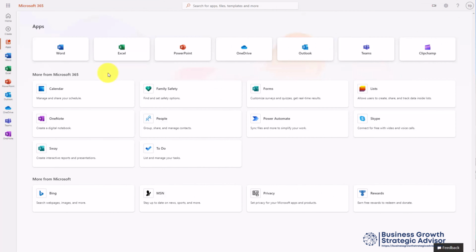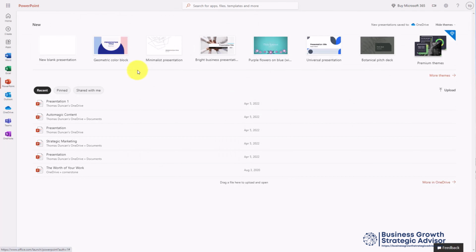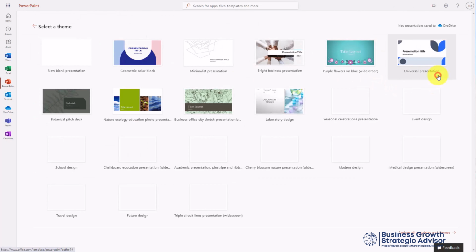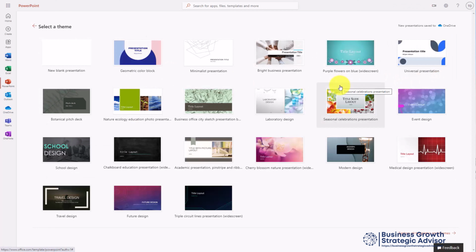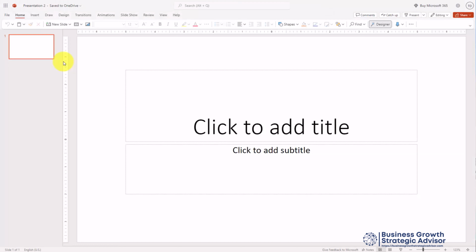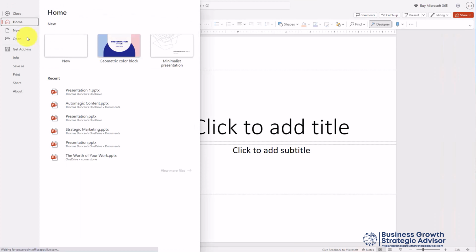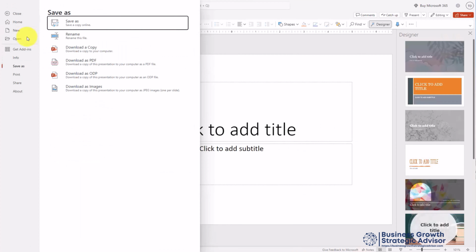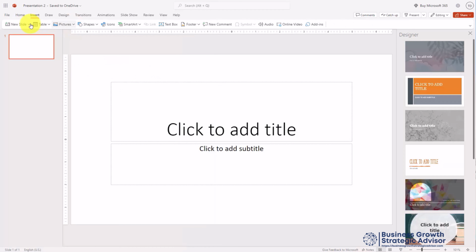Welcome back. Now, another traditional application in Microsoft 365 is PowerPoint. And PowerPoint, like the other applications, does have templates available for you to use, or you can open a blank presentation. The application that you're using does have a save command. You can save it as a PDF. You can download a copy to your hard drive, or you can save a copy to your OneDrive account. It does have traditional menus and functions from the PowerPoint desktop application.